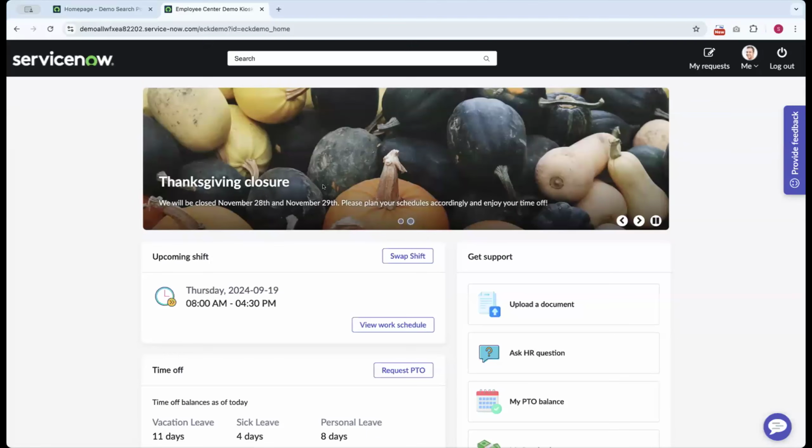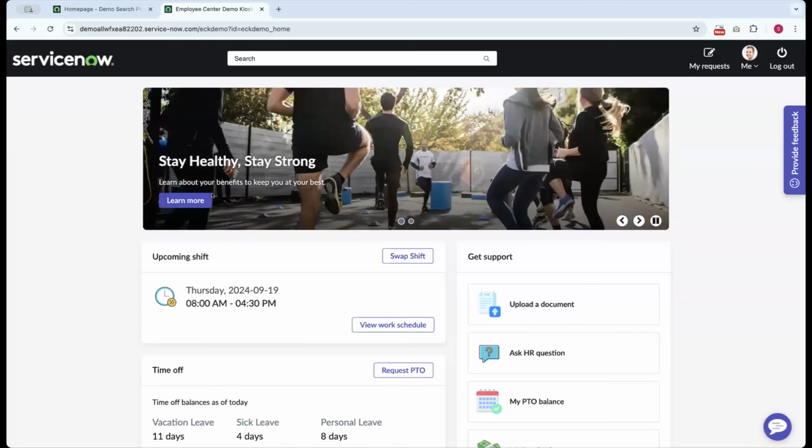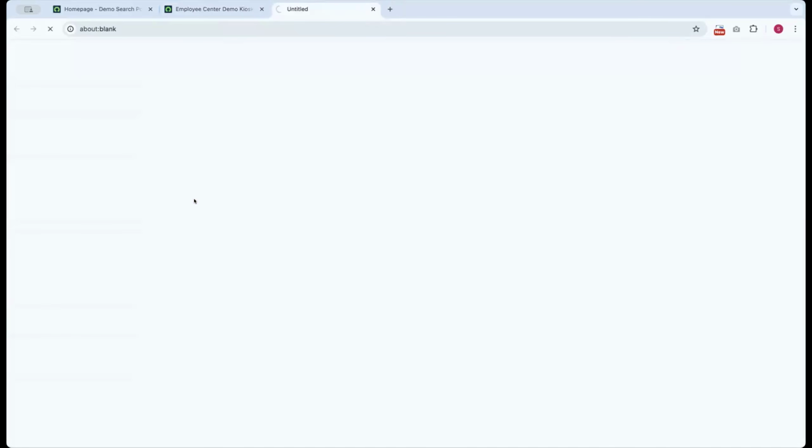The communication banner on the top displays important company communications. It could be any of the FYIs, such as upcoming holidays or events, or even any of the actionable communications, such as review your health and safety benefits.